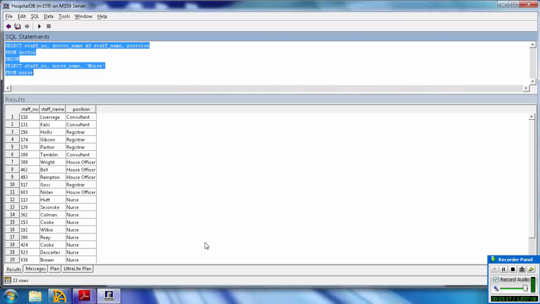So it will take the titles of the columns that you have placed in the first select. So it is giving you staff number, and here the doctor name we have renamed into staff name. So the second column title will be staff name, and the third column title will be position. You can see wherever there is a doctor, the positions are consultant, registrar, etc. And the nurses' positions will be nurse.